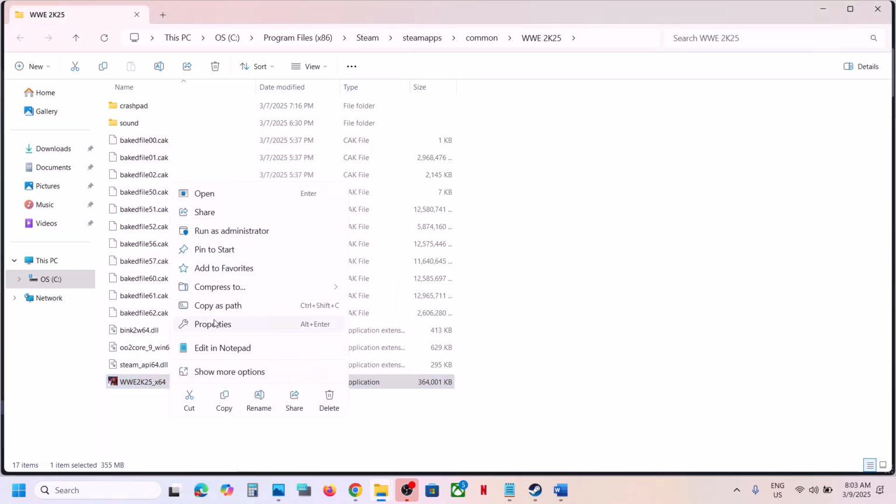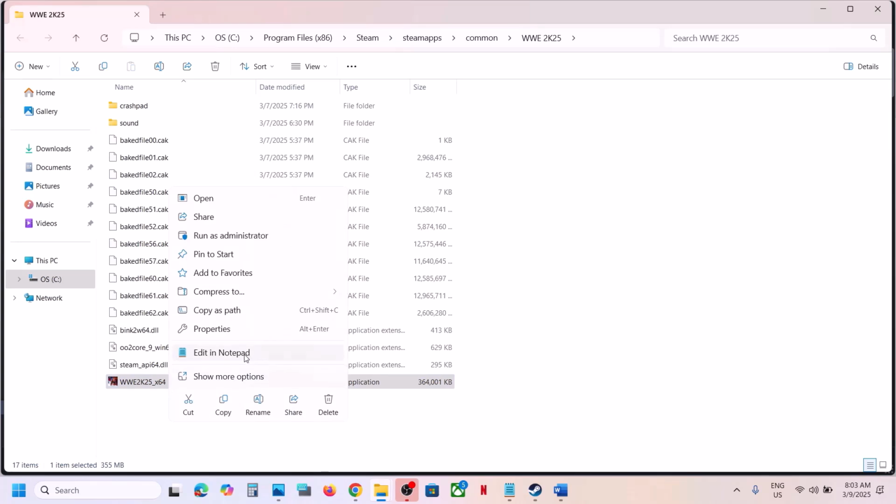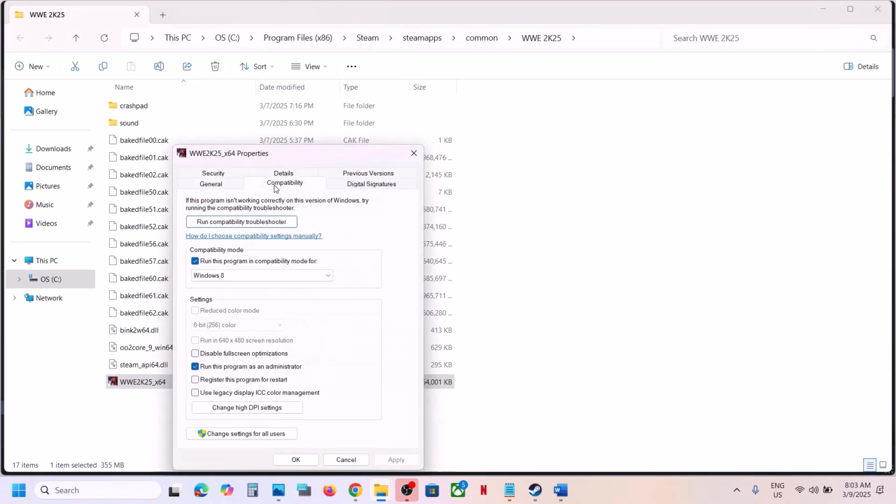the game. If that does not work, go to properties once again, and this time put a check over here, select Windows 8 over here, hit apply, click on OK, launch the game and then check. If that does not work, in that case, this time select Windows 7 over here and then hit apply, click on OK, launch the game and then check.